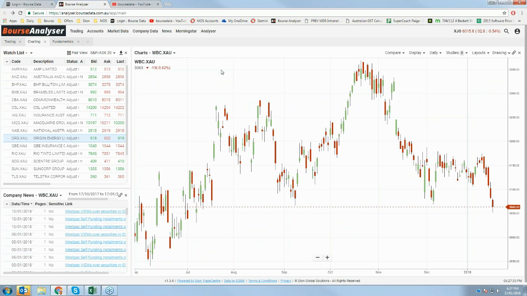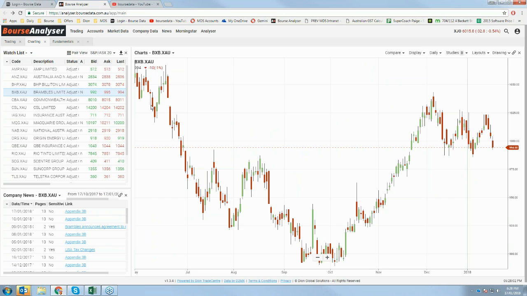If you don't want it to update every time, you see in the top right corner of the chart there's a little chain. That's called the linking function. If I turn that off, I just left click to turn it off. If I click on BHP, it only updates in the company news. It doesn't update in the chart. If I turn it back on, back in action. All right, so let's get into the charts.